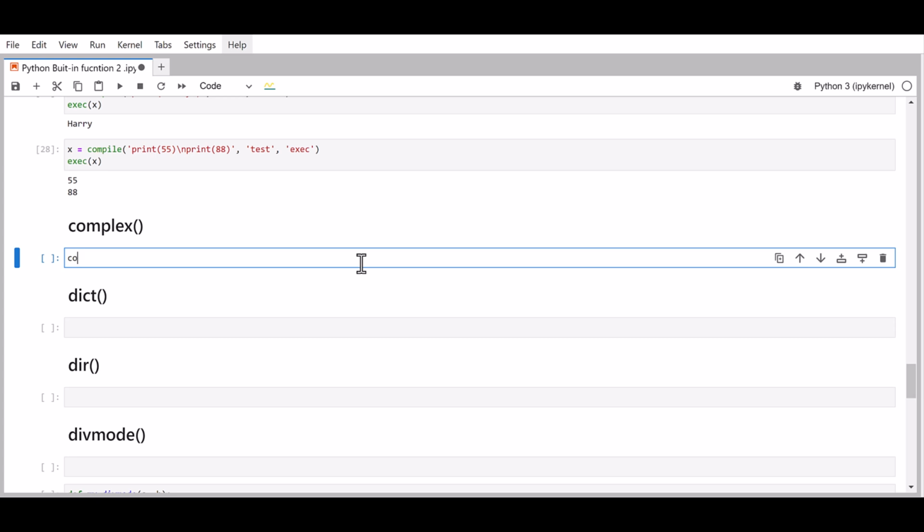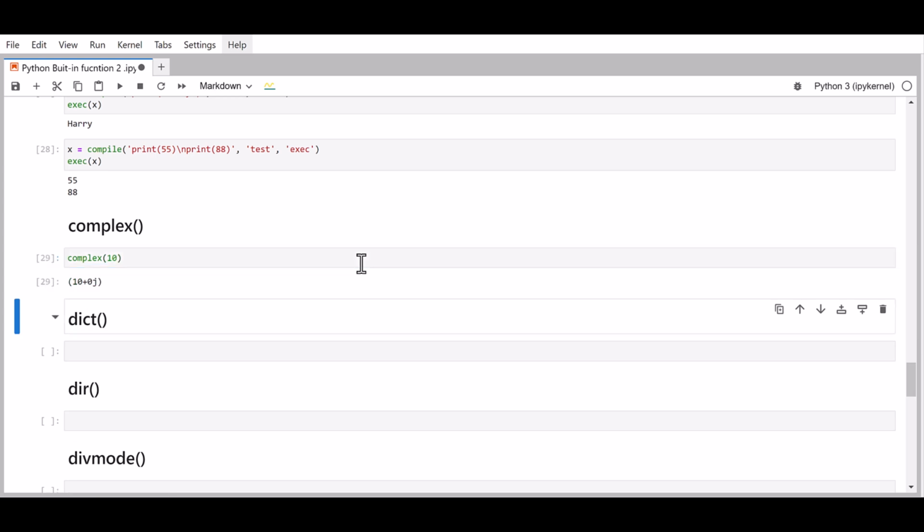You just say complex, basically define that, and I'm going to say 10. It's going to return those complex numbers over here, you can see. So those 10 plus 0j are our complex.